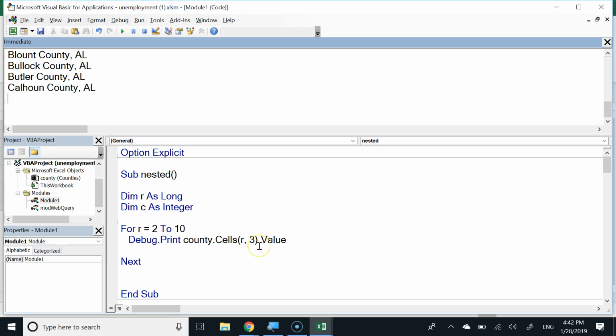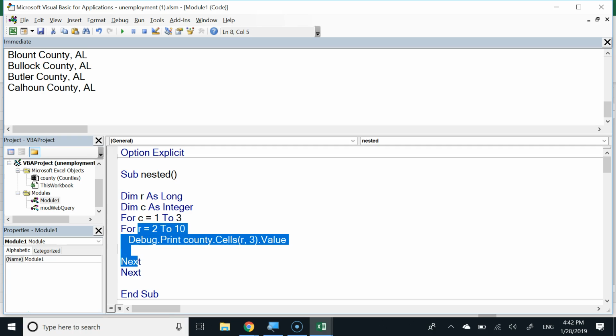But now I want to print the county names, but I also want to print the FIPS codes, and I want to print the states separately. So I'm going to put this loop inside another loop. I'm going to come up here. For C equals 1 to 3. And I'll put a next at the very end. I'm going to tab that in just so I can see the structure a little bit better. And now, instead of just printing column 3, I'm going to print column C.